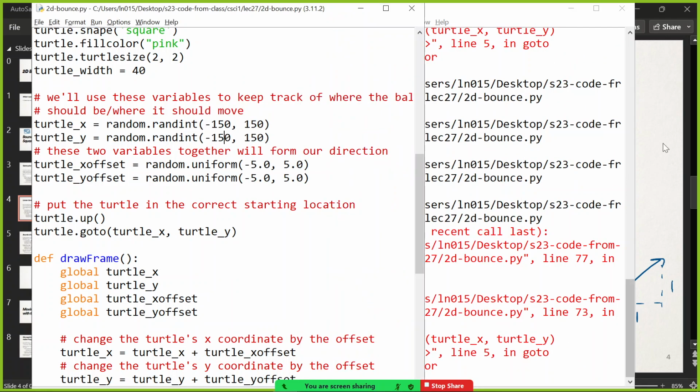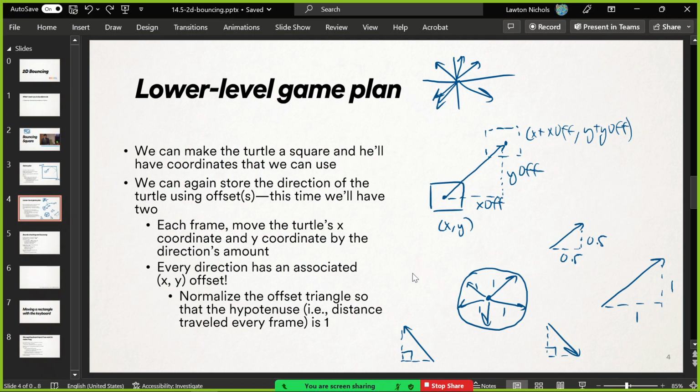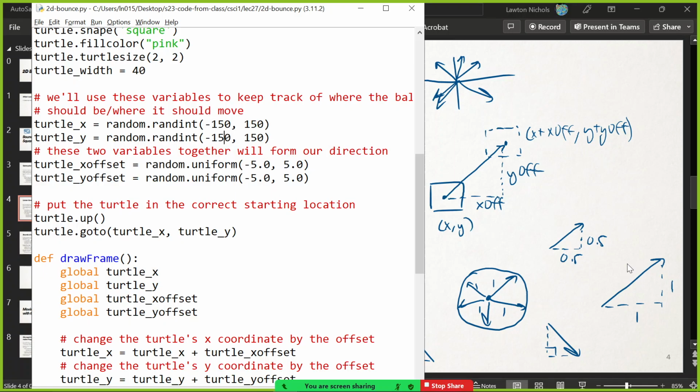We would like direction. We would like direction with a constant speed regardless. That's what we care about. So if we randomly pick 0.5 and 0.5 or 1 and 1, let's normalize it so that it's always going to move the same speed in that direction. Does that make sense? That's what we'd really like. So regardless of which direction we pick, let's make sure that the turtle moves at the same speed in that direction.